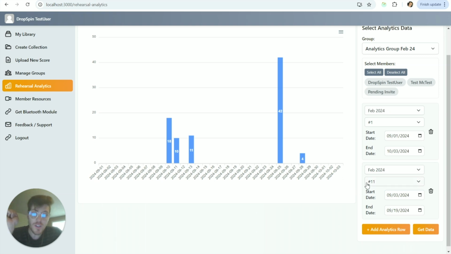You can choose which specific dates for which specific scores. Soon, we're also going to be adding measure filters. So not only do you get to choose start and end date, but you also get to choose start and end measure. I'm really excited.